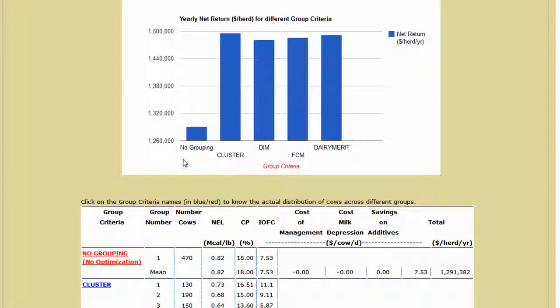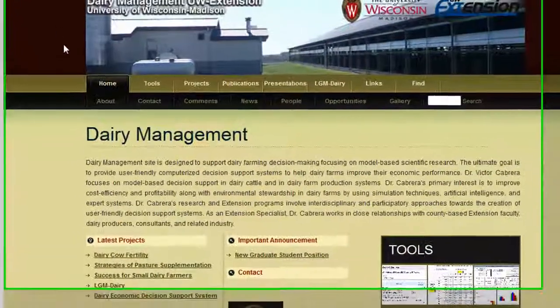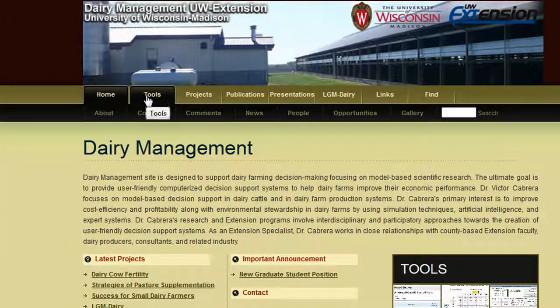For more information, including detailed instructions, and to access this tool, please visit the UW Dairy Management website.